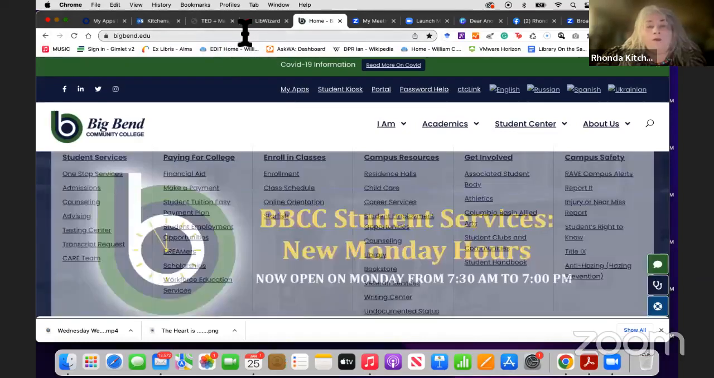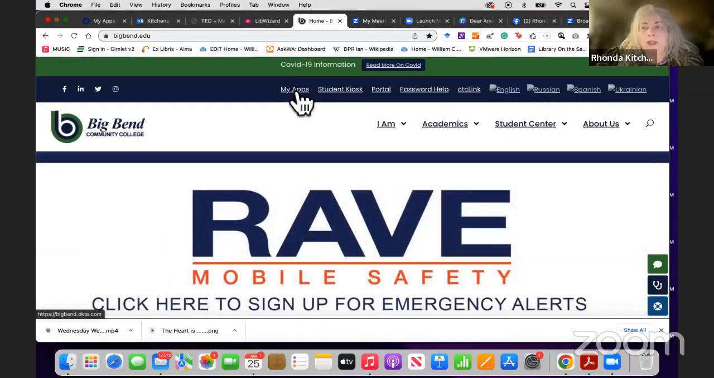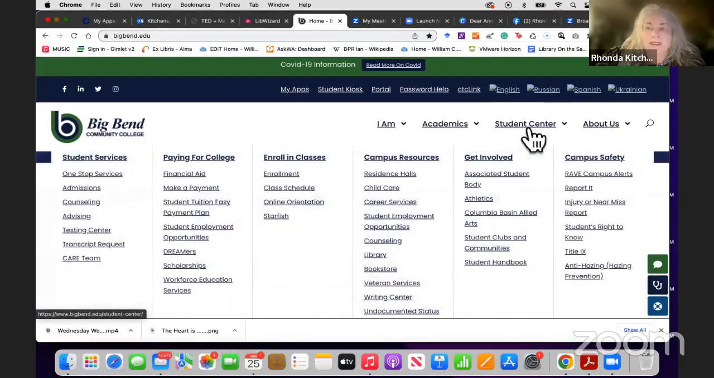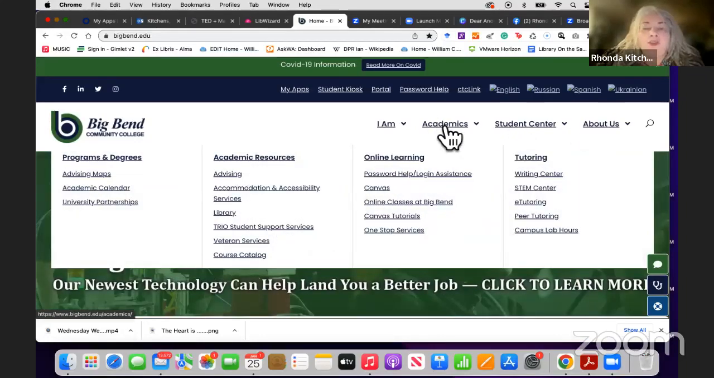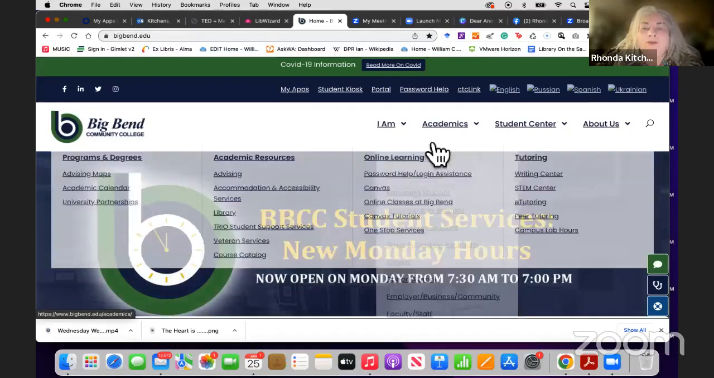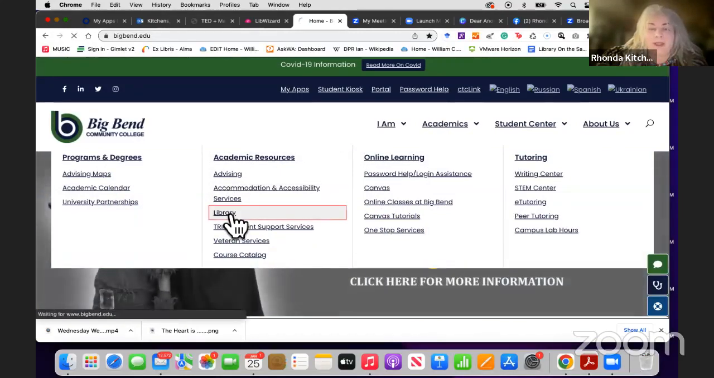You can find the library in several places. One of the places you can find it is on My Apps, and of course, it'll be the William C. Bonatti Library. This is one of the ways you'll find it, and probably the way, if you're using your phone. Make sure you go to Academics, go to Academic Resources, and to the library.